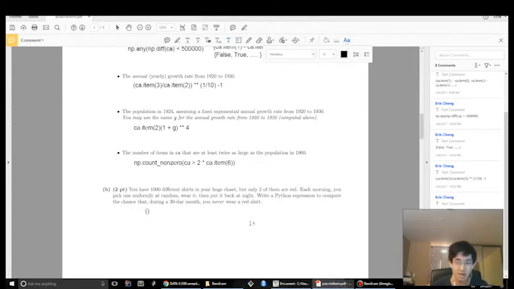And the probability of not wearing a red shirt on any given day is 998 over 1,000. We know this because we have only 2 red shirts, so there's 998 shirts that aren't red. So the chance of drawing a shirt that isn't red is 998 over 1,000, right? 998 ways to draw something that isn't red over 1,000 ways of drawing any shirt at all.